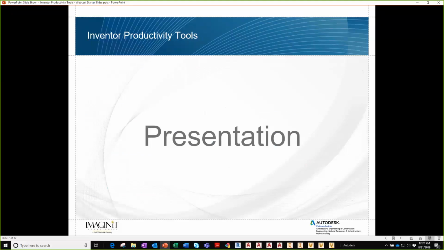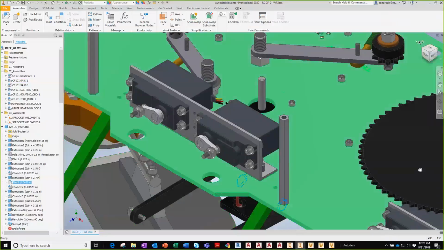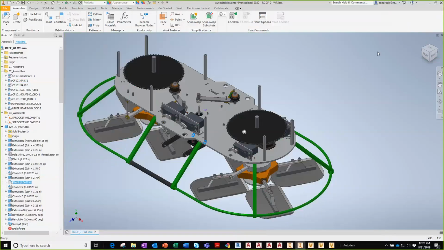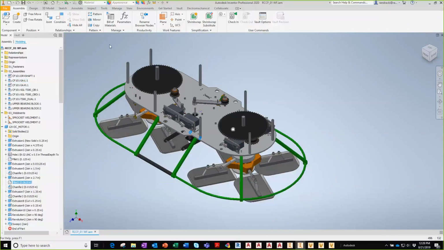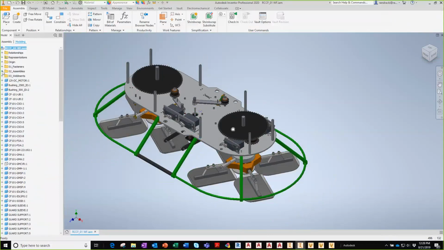Let's go back and let's talk about some of those now. All right. So we've got some organization to our browser. Now let's just collapse everything here for the moment. And I'm going to work from within these two subassemblies, or two folders.